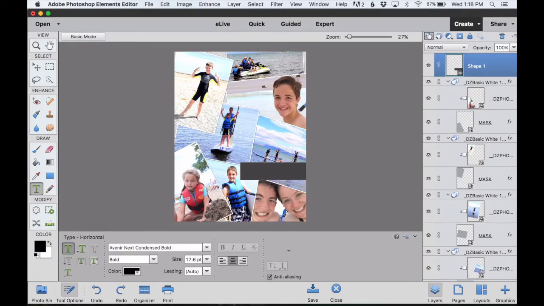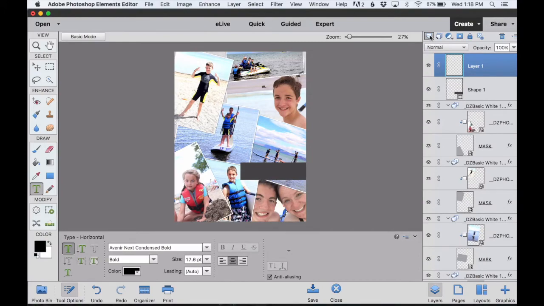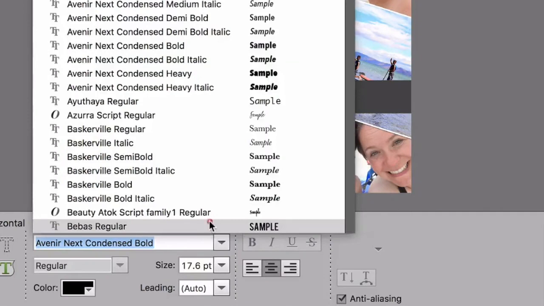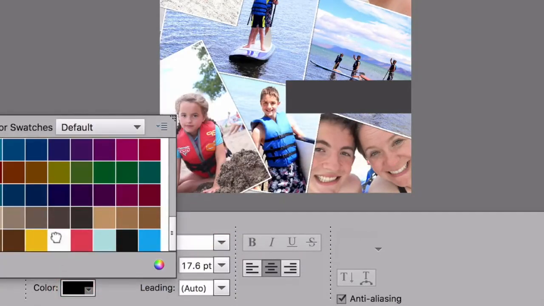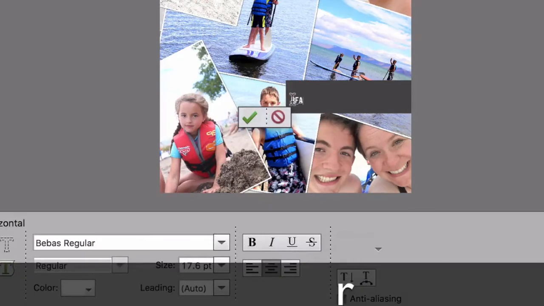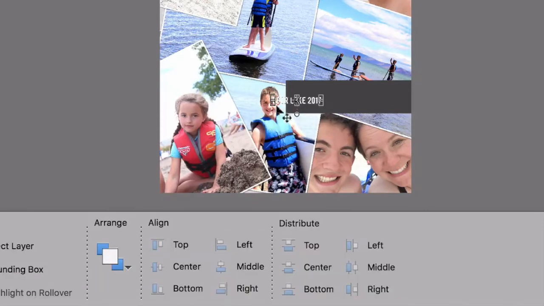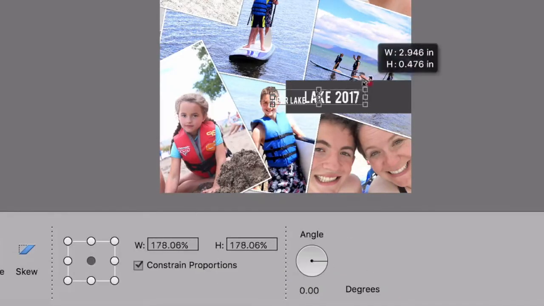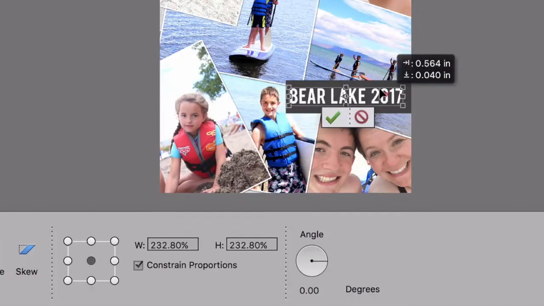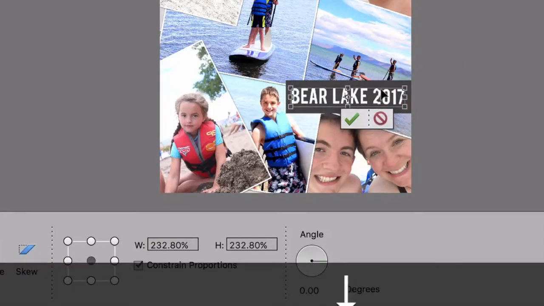I'm going to go back and click that Create a New Layer button one more time to create a separate layer for my text. Then I can choose a font and choose a color for my text, and then just click and begin typing. Once I click the green check mark, then I can use the boxes on the corners to resize my text. And then I can just click and drag it to put it exactly where I'd like it to be.